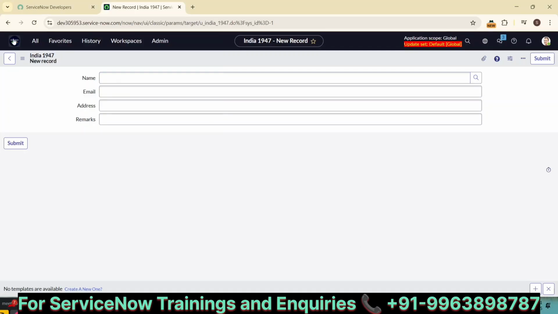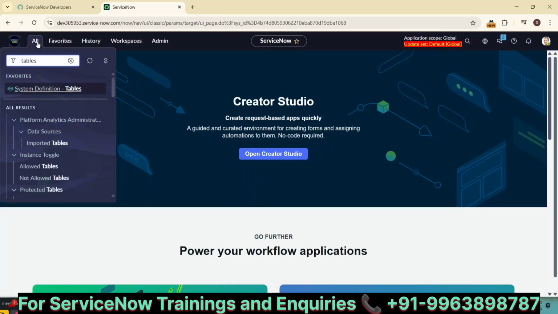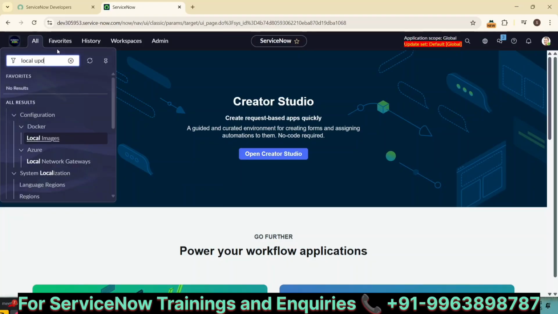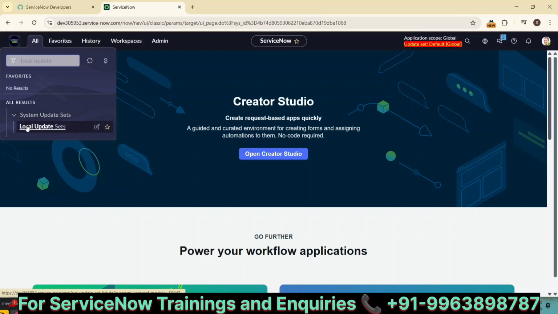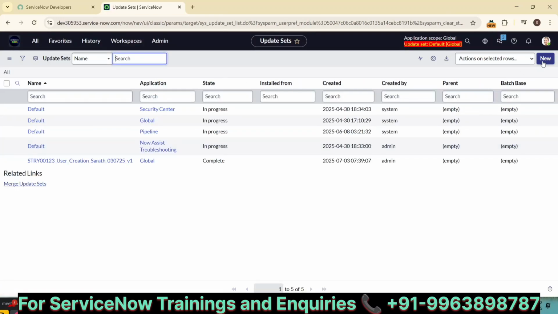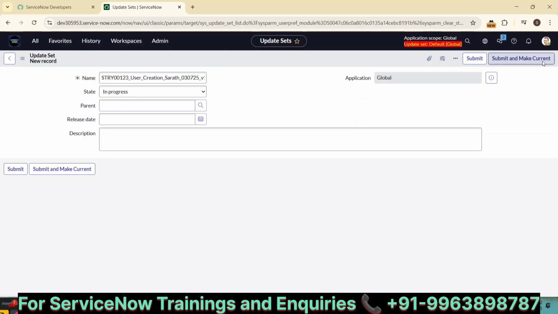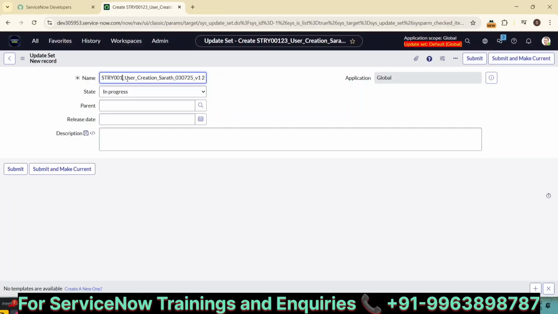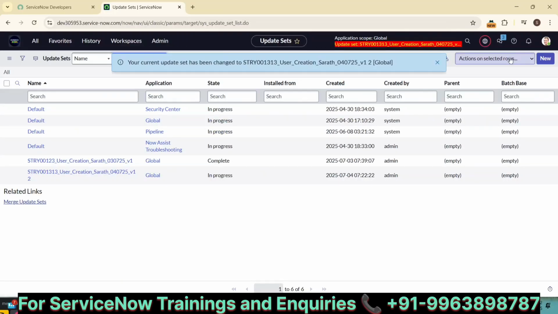Then here I'm just going with my dev instance, and I'm doing some changes. Before that, I need to create an update set first, going by local update sets, and I'm creating a new one, and just rename the previous update set. Just make it 1313, and I'm changing the date here. Fine, demo 2, and I'm clicking on submit and make current, as it saves all the updates which I'm doing right now. You can see your current update set has been changed to this one.